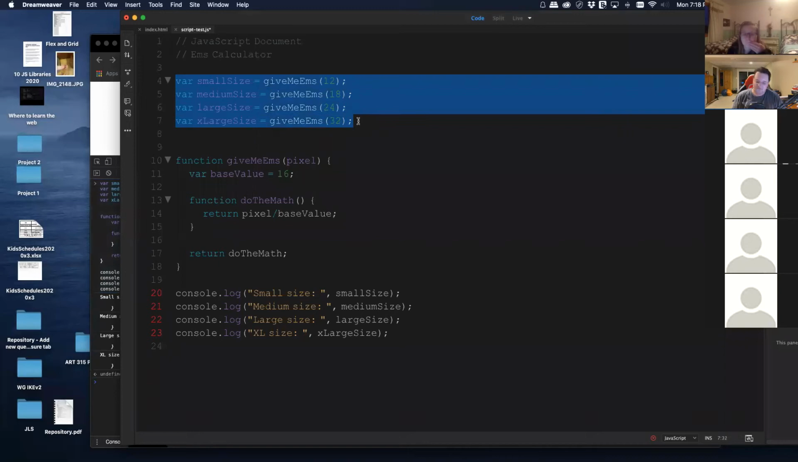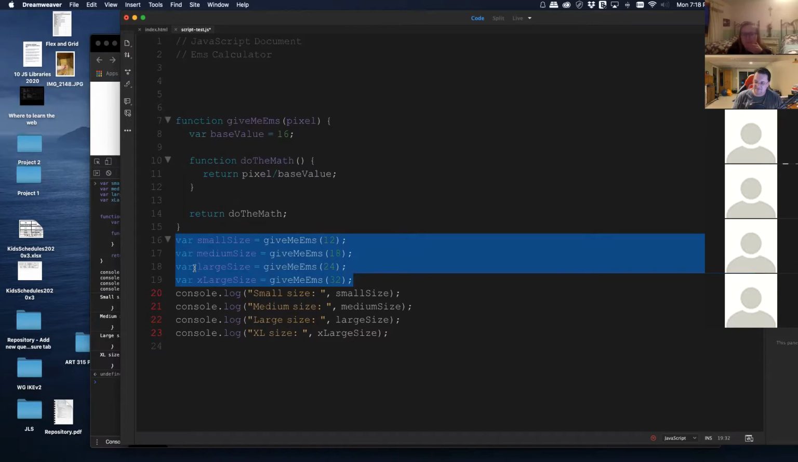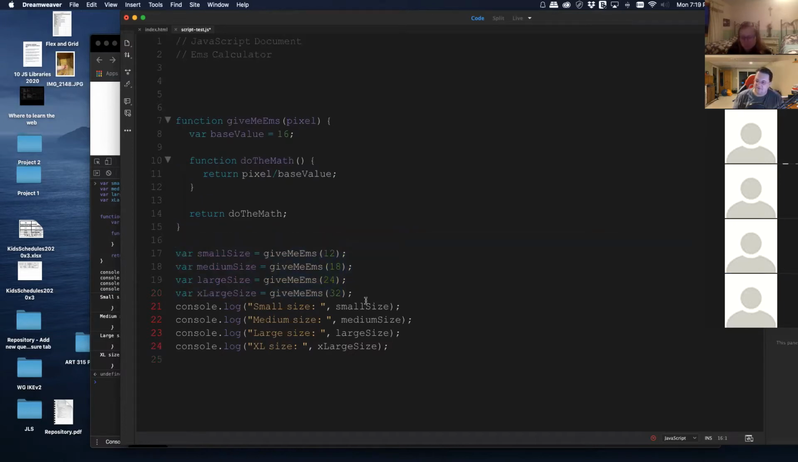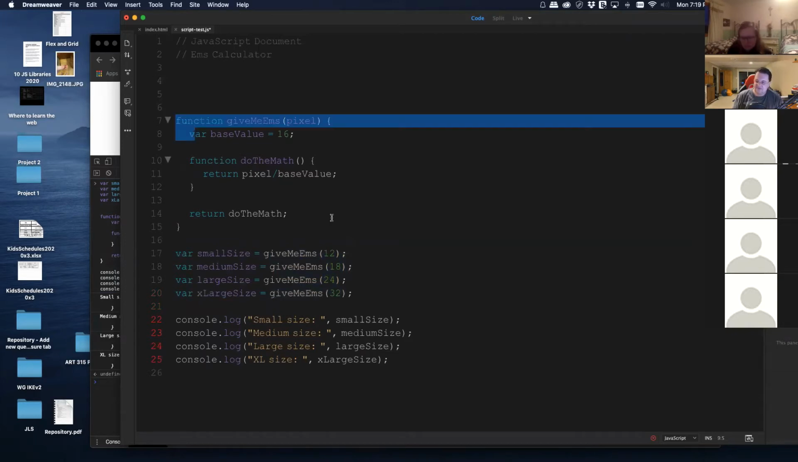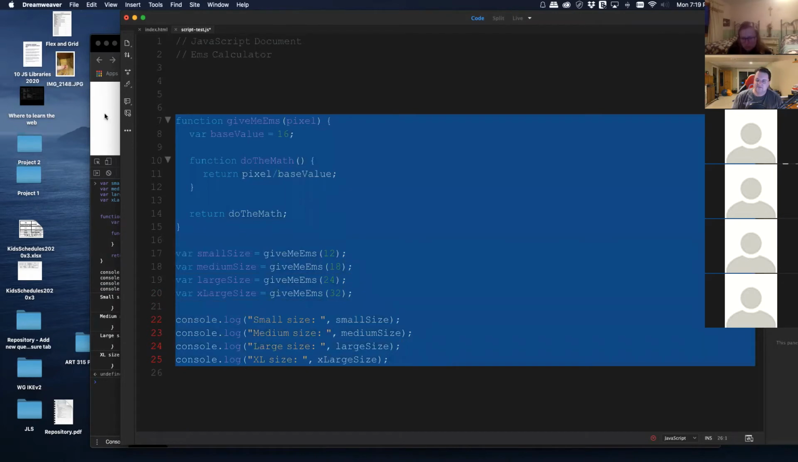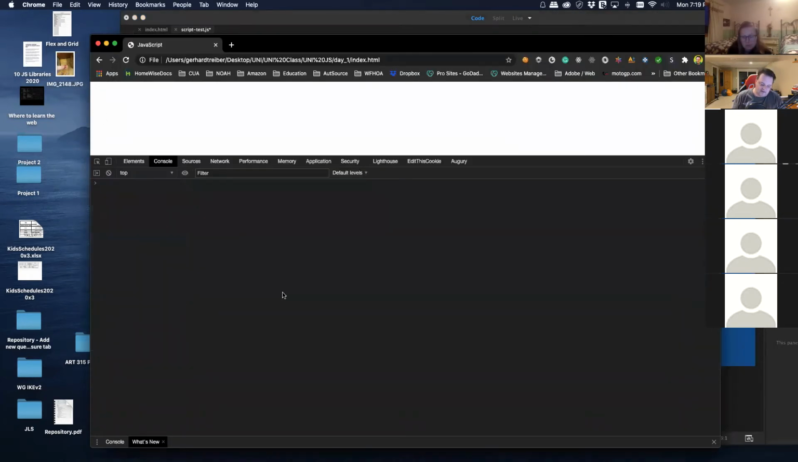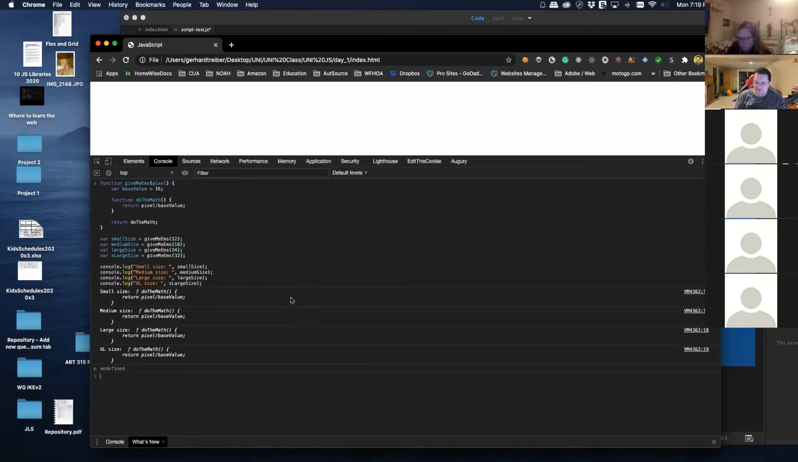Maybe in that case, I have to move that one down here. So I have to have the variable for the function first, because I'm calling it already. Let's try it again. No, I'm getting the same result. Pixel base value. Why are you not returning?